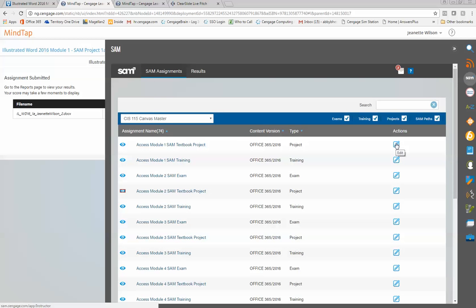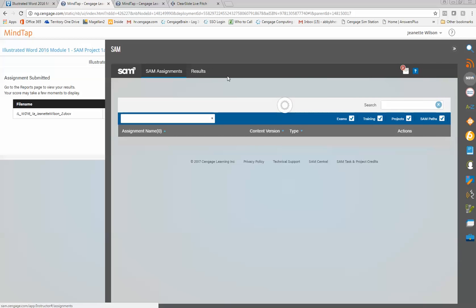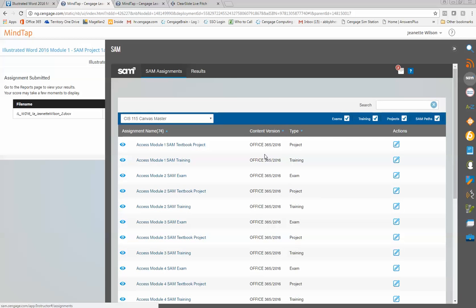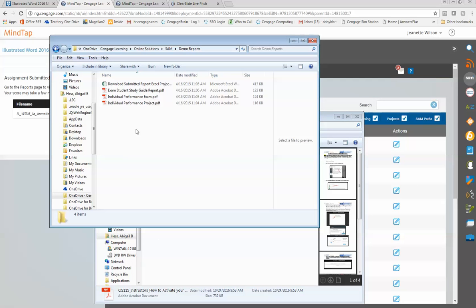I can edit the particular assignment here. Hopefully you shouldn't have to do that because it's all pre-created for you. But students will open it up and they'll actually see the assignments that they've been assigned specifically, and once they've completed it, they'll see some reports that they can pull. Two that are really helpful for students.